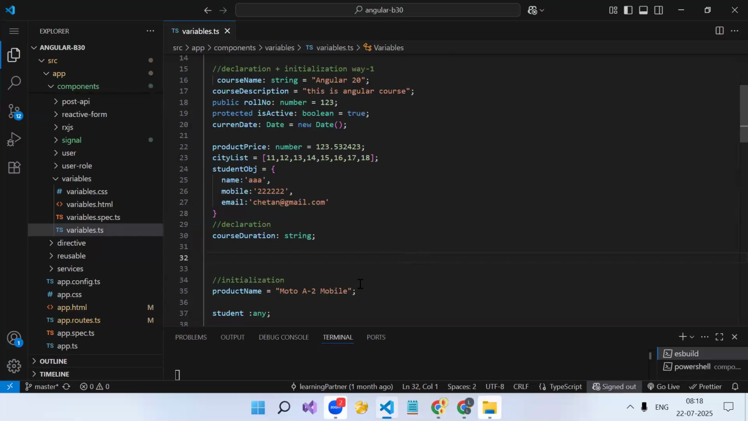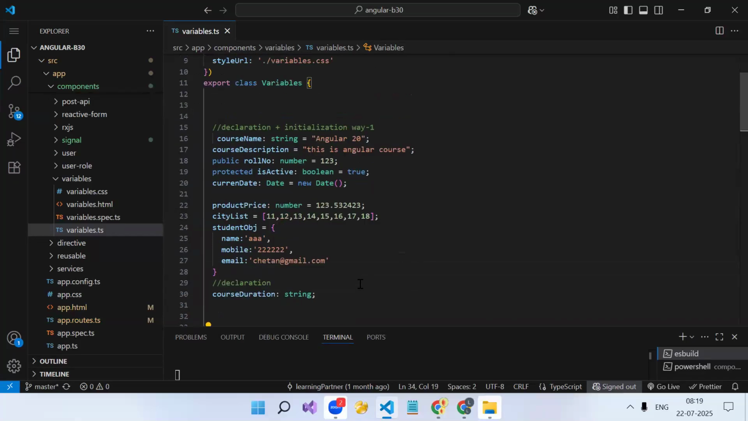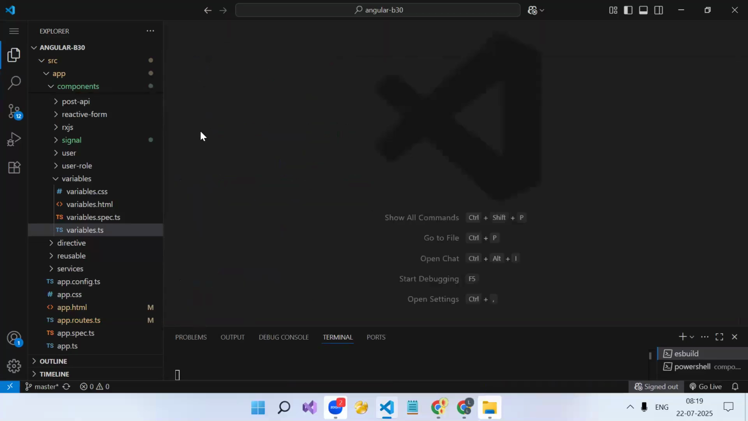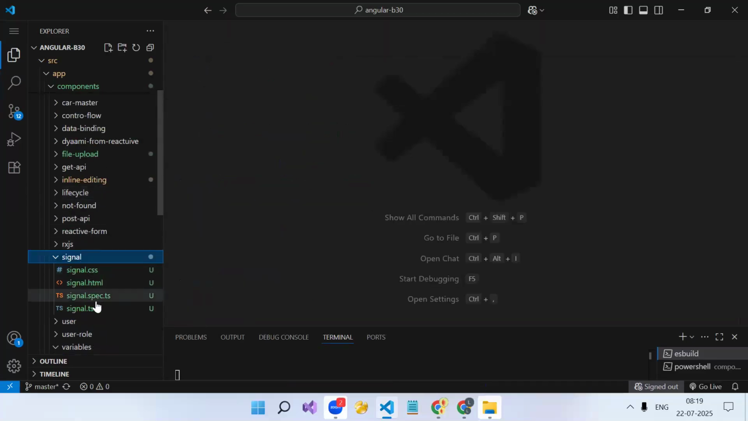Okay. Just like that, from Angular 17, we got something new, that is signal. I think from 16 only we got the signal. This was your normal data, this was your normal variable, how we store the data. Now, just like that, we have got signal.